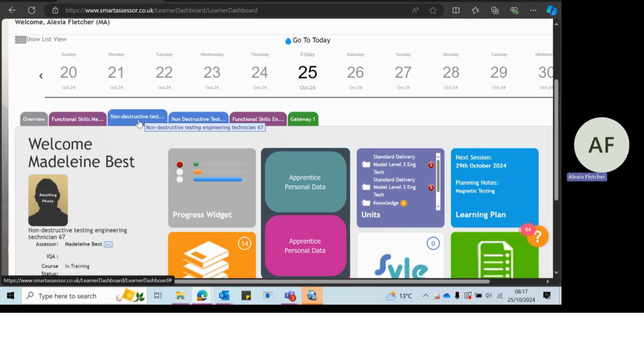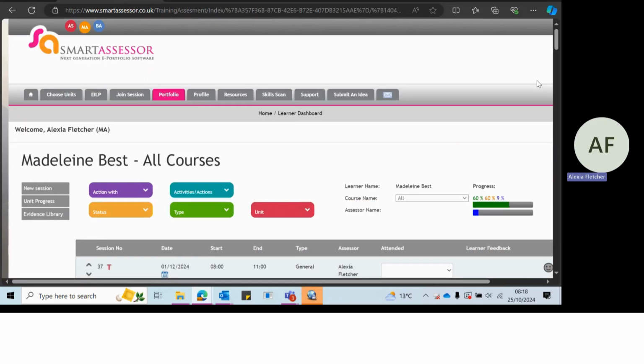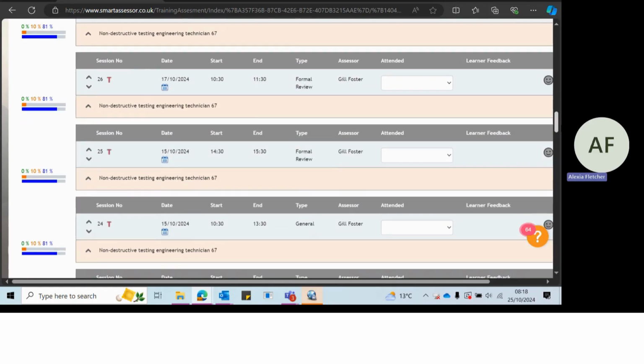To log off-the-job training, there is one way in which your apprentice will do this. By clicking onto the non-destructive testing tab, you will be presented with 8 different colour tiles, and your apprentice then wants to select the learning plan, which is in the top right hand corner in blue. When you click on that, it will bring up all of the visits which your apprentice has planned or has historically achieved in the past.